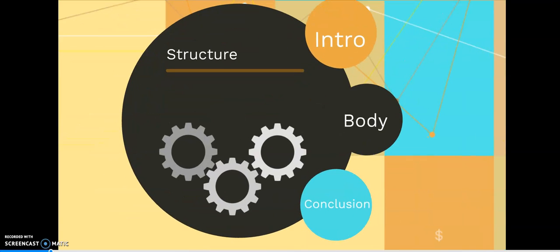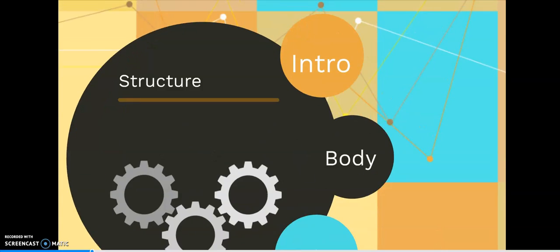Alright, so structure. A presentation is just like an essay. We've got to have an introduction and a body and a conclusion. Let's look at each one in detail.